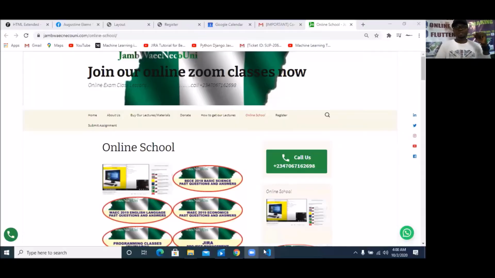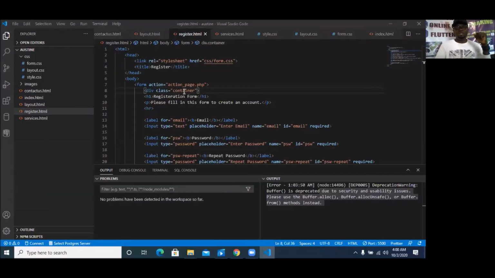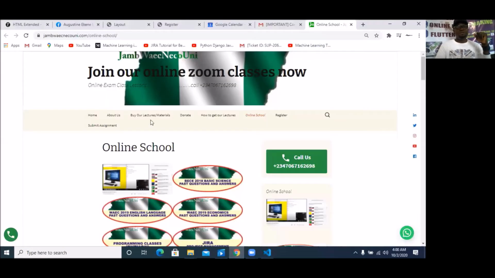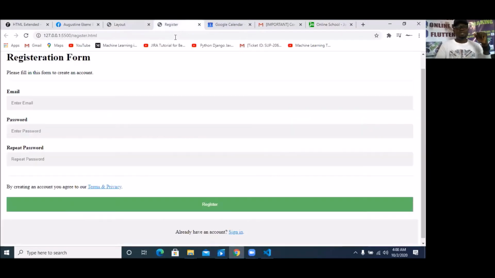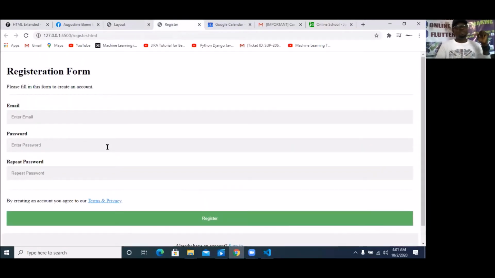Okay, so this is my screen, and this is the form that we're going to be using. This is what we are looking at building out. This is the layer, and this is the form. This is a registration form. You can see written here "Registration Form", and "Please fill in this form to create an account." This is a typical form that you fill to create an account.